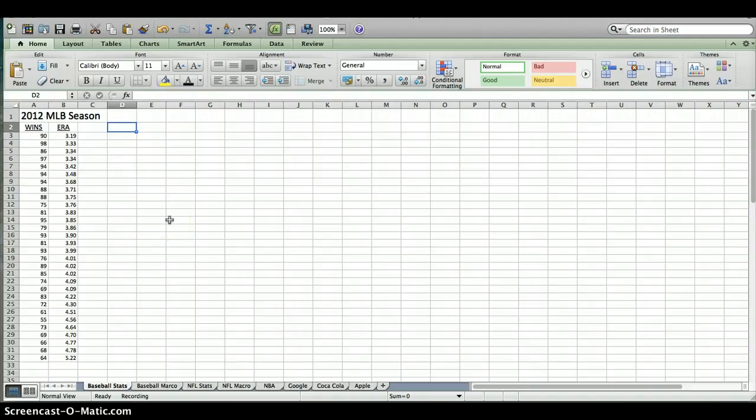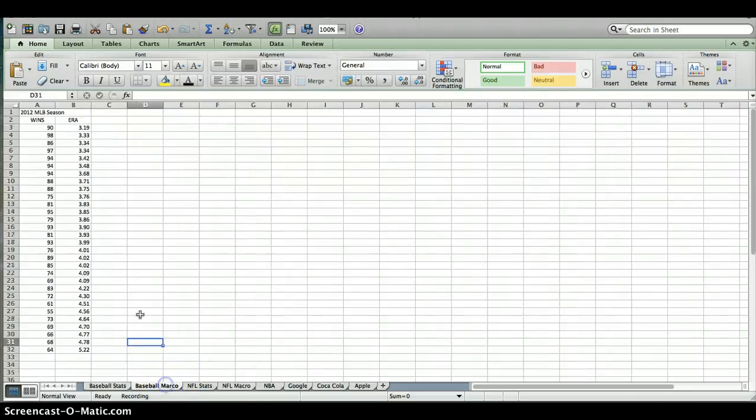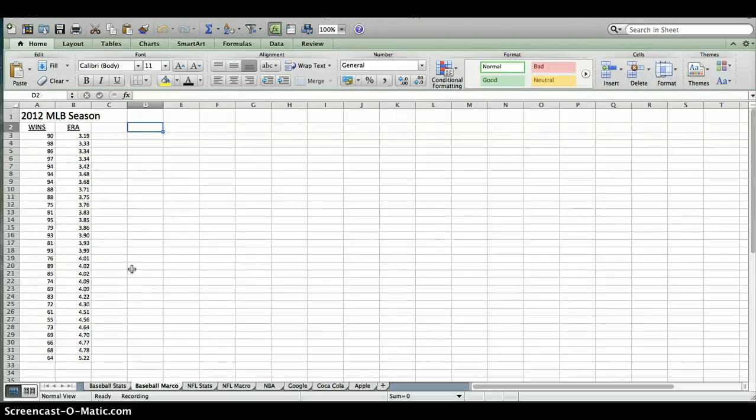And let's just say I wanted to take this heading and apply it to another data set. All I would have to do is go to the baseball macro. Again, this data looks like the other data. All you have to do is hit your shortcut key, which is Option Command B, and it already does it by itself. Automatically, the macro does it for you, just like any other shortcut key on the computer.